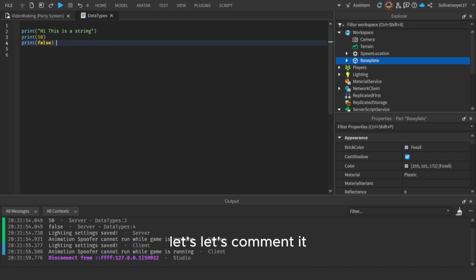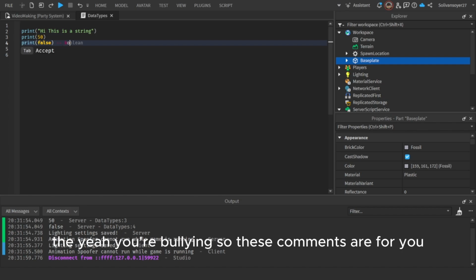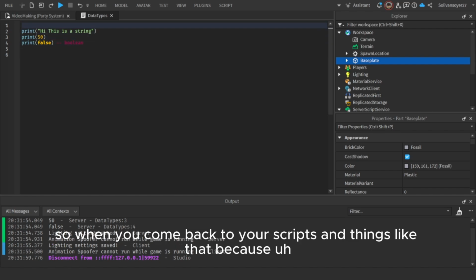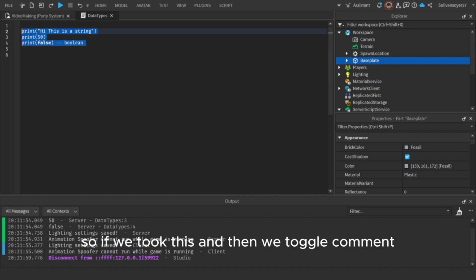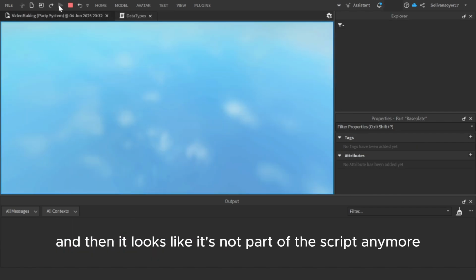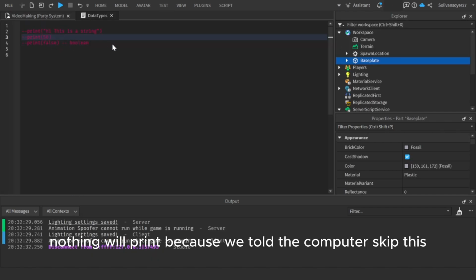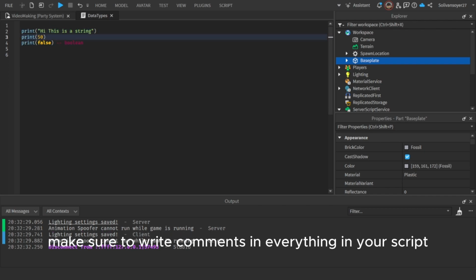So let's actually do this. Let's comment it. If you do double dashes, you can write comments. Boolean. These comments are for you, to understand your code when you come back to your scripts, because the computer will not actually run these lines of code if they're commented out. If we took this and toggled comment, we just commented out everything. You'll see how it indents like this, and then it looks like it's not part of the script anymore. Nothing will print because we told the computer to skip this. Let's Control Z that. Comments are so useful. Make sure to write comments in everything in your script.